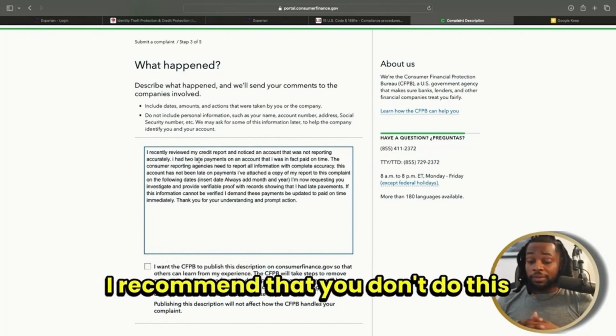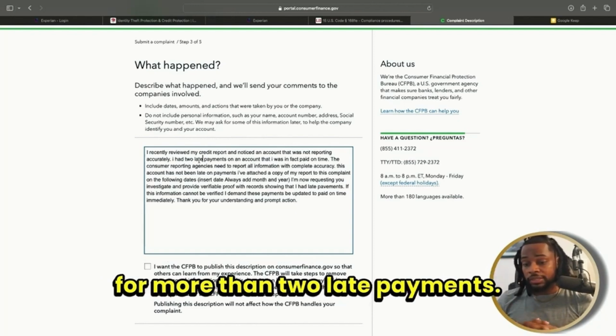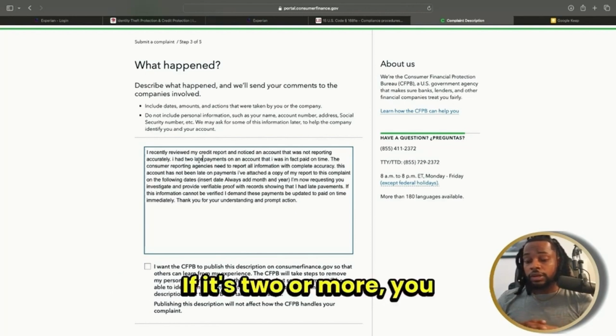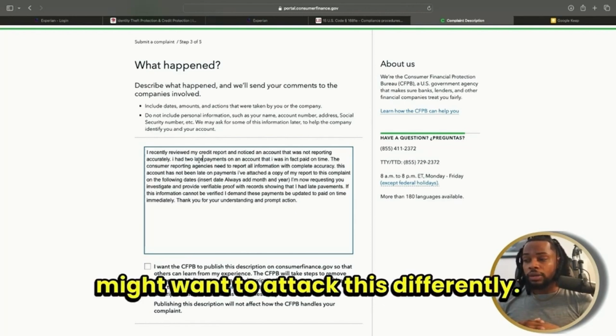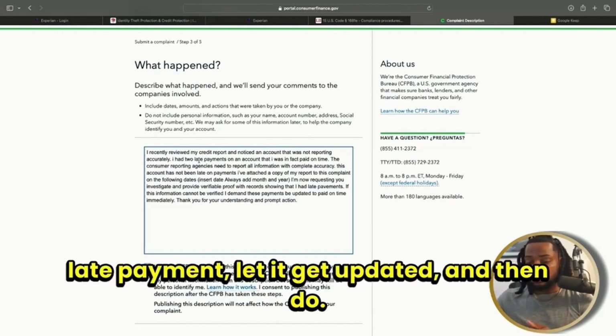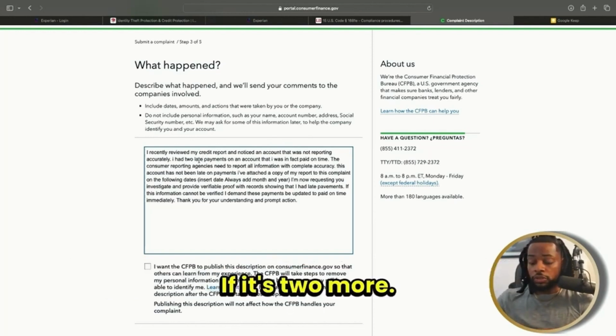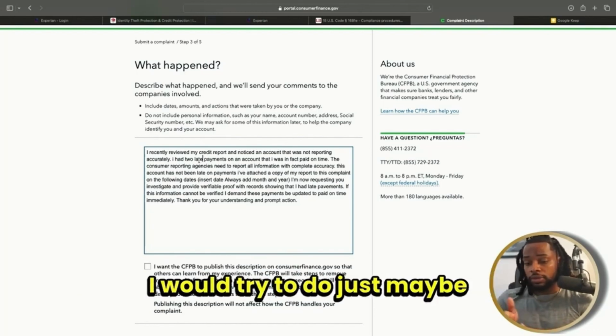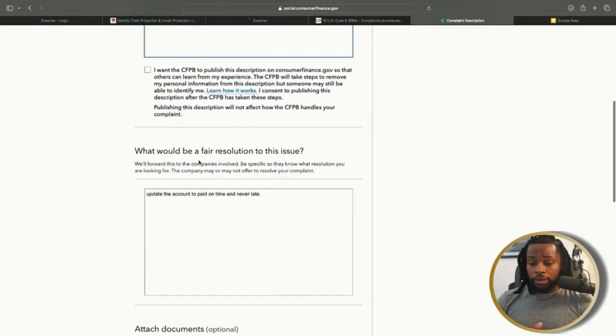Now, I recommend that you don't do this for more than 2 late payments. If it's 1 or 2, then that's good. If it's more than 2, you might want to attack this differently. You might want to do it in sets, like 1 late payment, let it get updated, and then if it's 2 more, then do the other 2. But I wouldn't try to do it all at one time. I would try to do no more than 2 at a time.